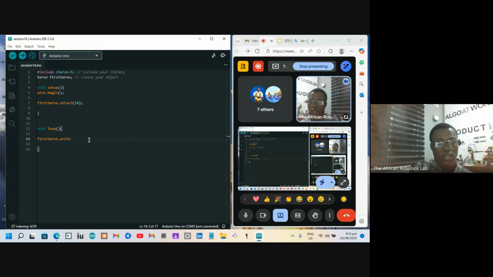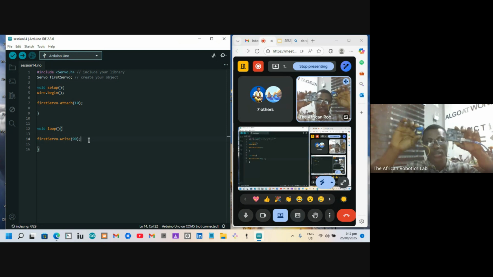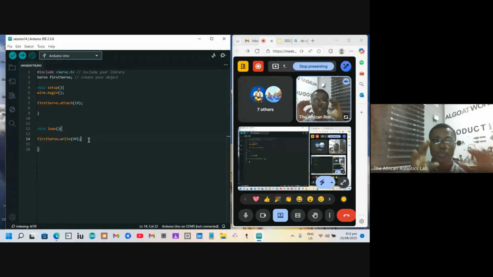So we just say first servo dot write, and it will bring bracket open, bracket close, and I will put the degree, or the extent of the angle, right? So we can say 90 degrees. So we put 90 in here, and then we bring a semicolon. So the first thing is you plug your microcontroller into your computer, and then you connect your servo motor to pin 10 of your microcontroller, and that's it. You're done. Now you need to just find a library that will help you simplify your code.